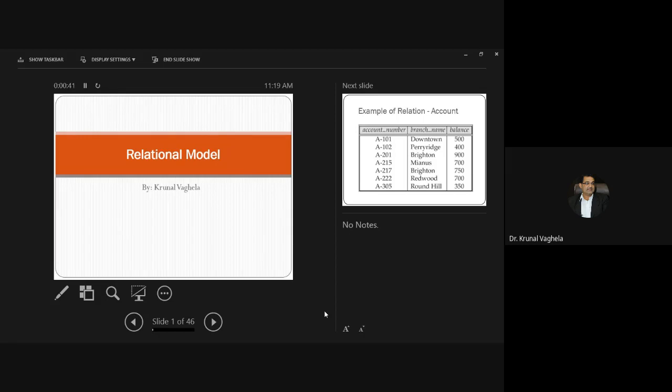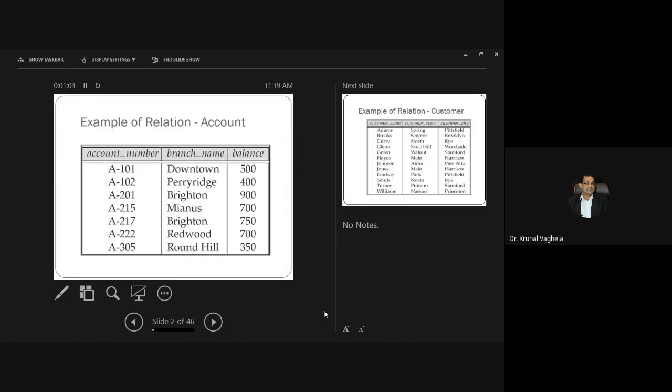So last time we started with the relational model. What is the relational model? A relation is nothing but a table. How do you convert your ER model, which you have drawn in the diagram, into tables? We have seen various tables.